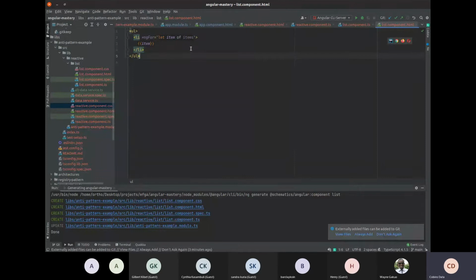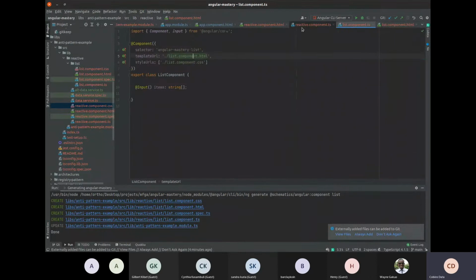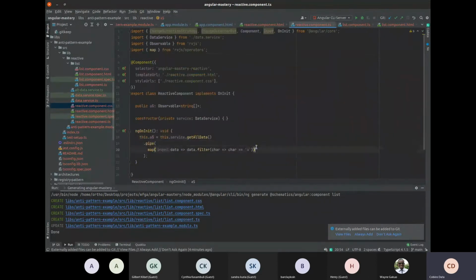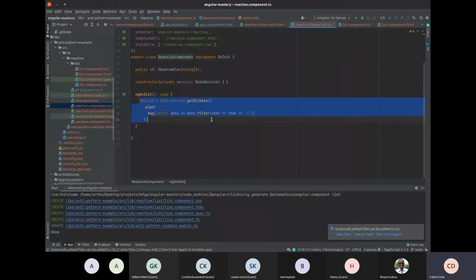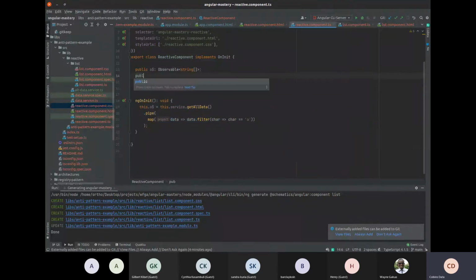Let me show you an example. So let's now reuse this component in our reactive component. Let's not worry so much about the data. Generally, I can create two observables. This is going to be the B.